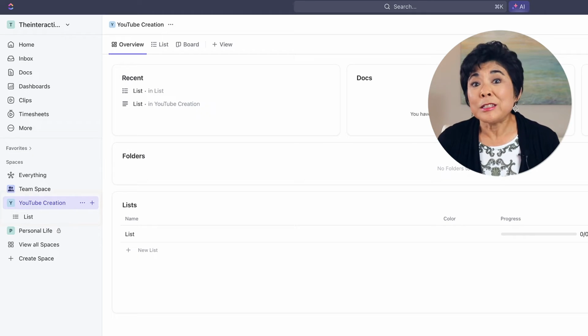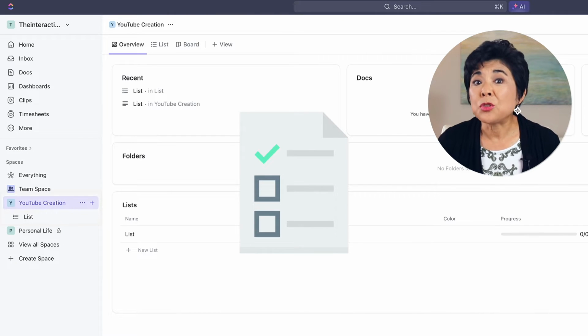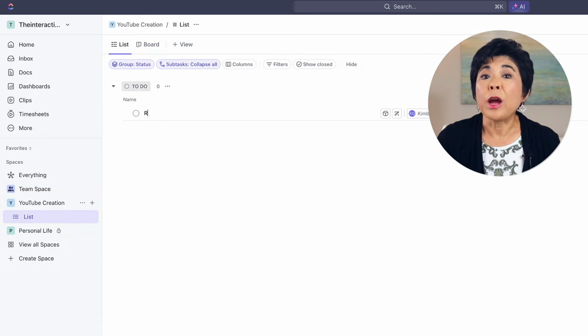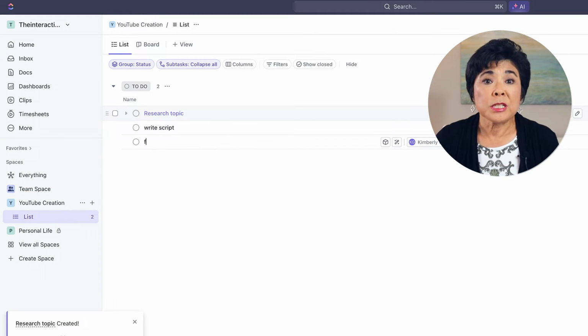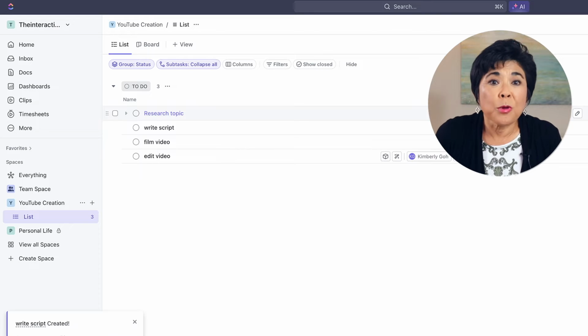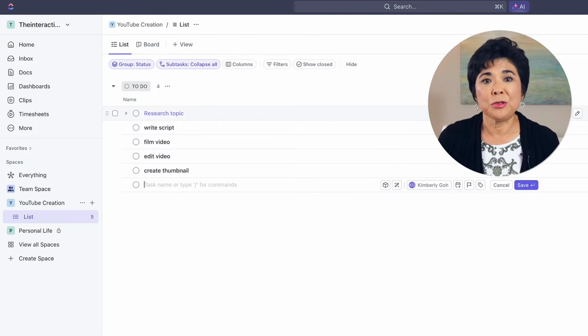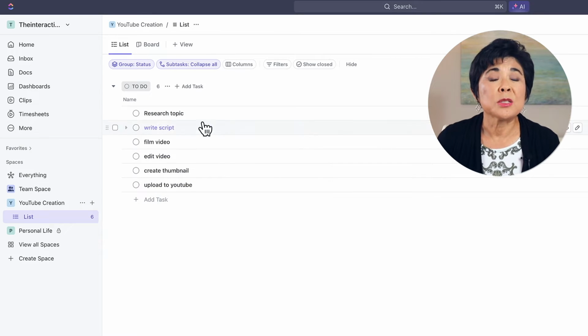The use of folders is completely optional. For instance, say I want to make my to-do list for my next YouTube video and store it in my YouTube creation space without making a folder first. I can click on the list icon right under YouTube creation. I break the task down into individual steps like research topic, write script, film video, edit video, create thumbnail, and upload to YouTube. If needed, I can also break down the tasks into smaller parts.